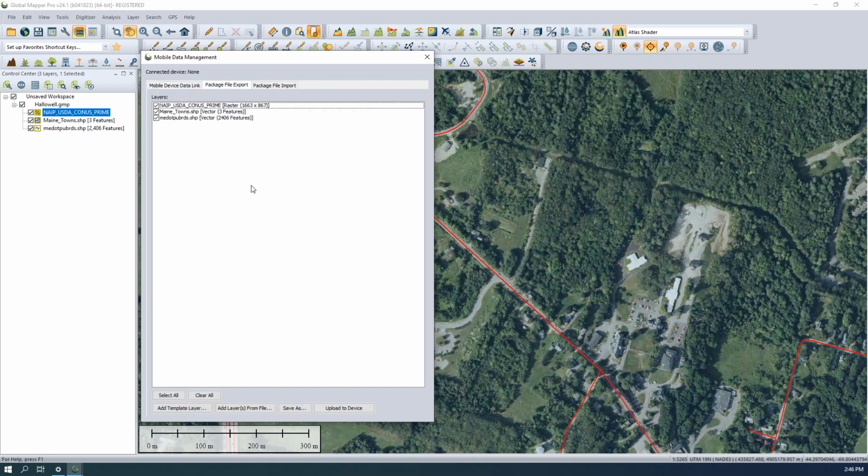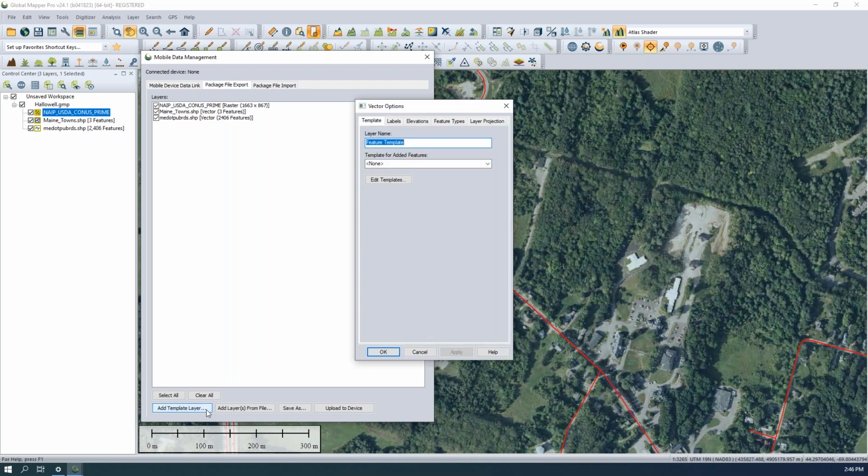I next have my package file export tab where I can create a map to share to a mobile device running Global Mapper Mobile. And this is going to, by default, show the layers that I have enabled in my Global Mapper workspace. I also have the option to add a template layer here. A template, if you're not familiar, is the structure for a layer, and this can be configured in the configuration options in Global Mapper.